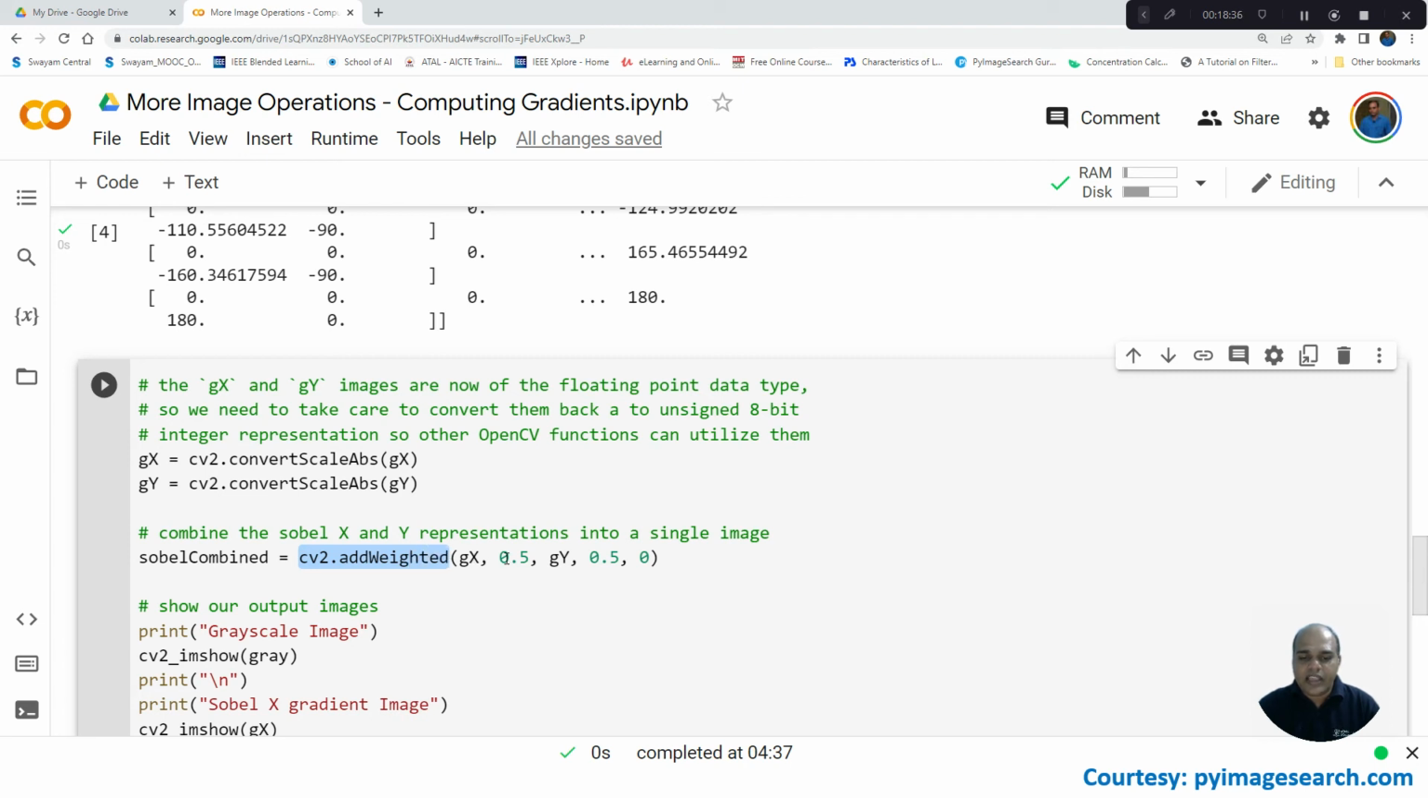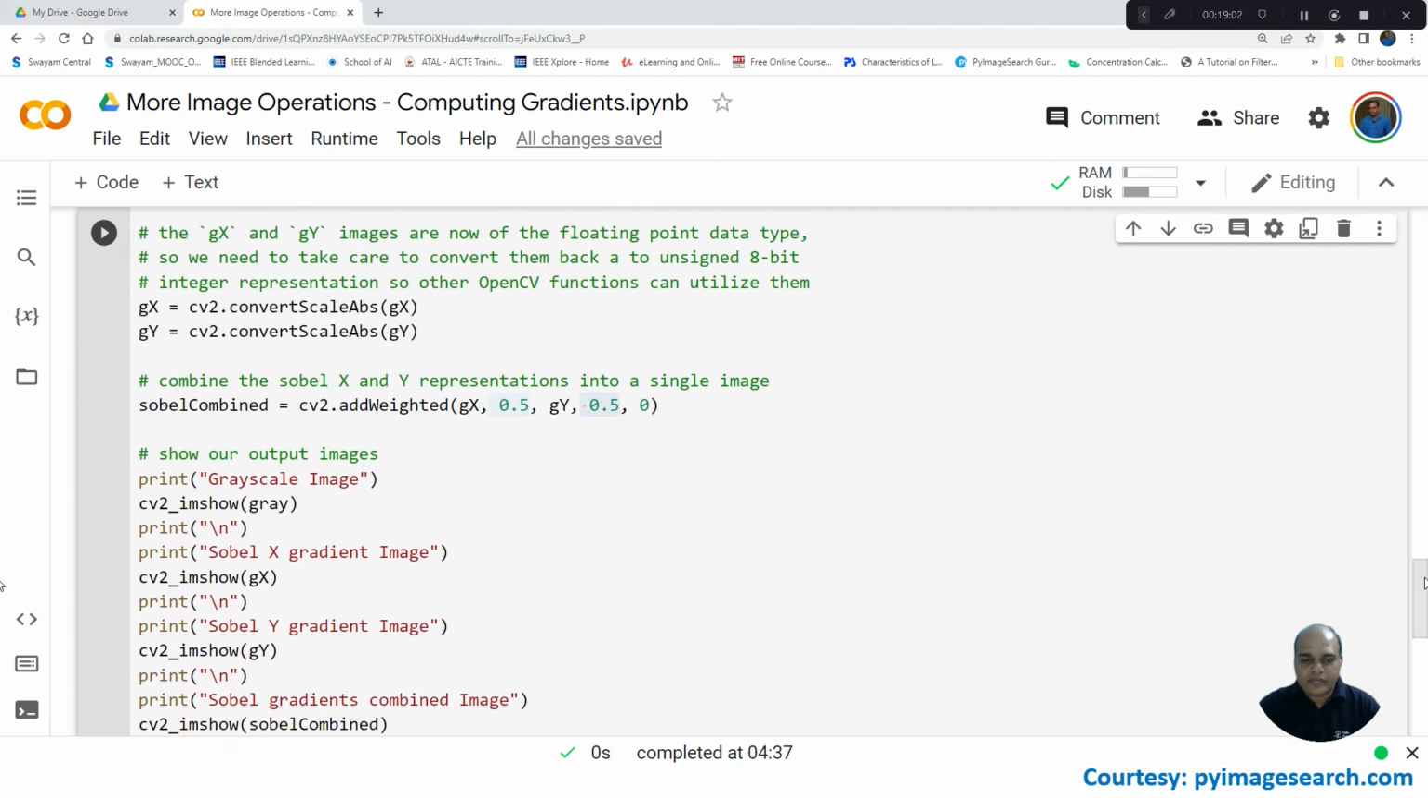cv2.addWeighted. Gx, I am going to give 50% weightage. Gy also, I am going to give 50% weightage. Which means in my final image, the gradient along x direction will be given 50% weightage, and the gradient along y direction will be given 50% weightage. And we try to see the combined image, how it looks. So let us plot and see.